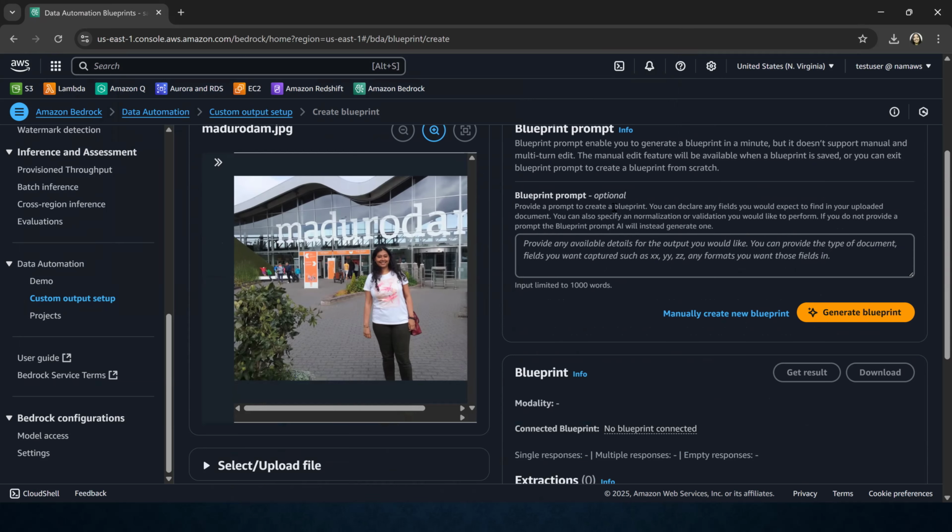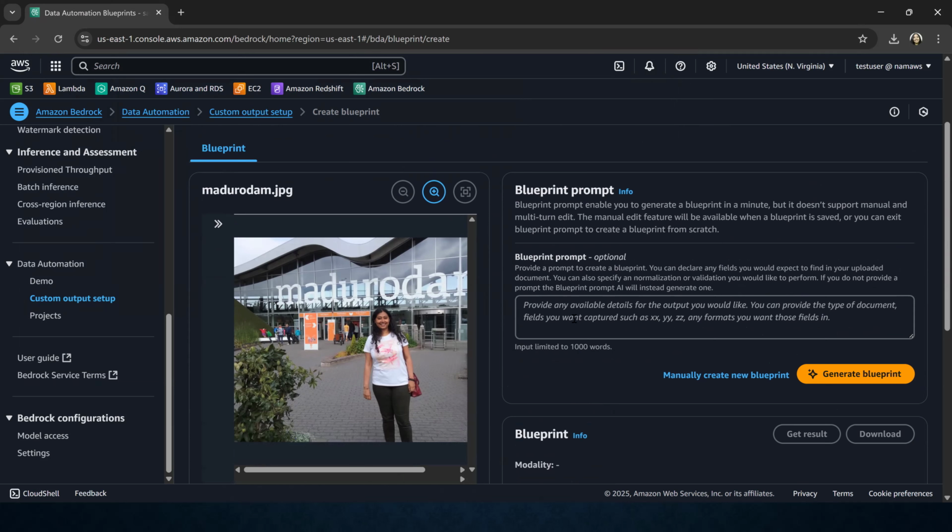Now, over here, to generate the blueprint, you can either type the prompt if you would like, but what I'm going to do is use AI to create this particular blueprint. If you see over here, you can either provide a prompt, and if you do not provide a prompt, then Blueprint Prompt AI will generate one instead. So I'm actually going to use AI to generate the blueprint at this time. So click on Generate Blueprint.